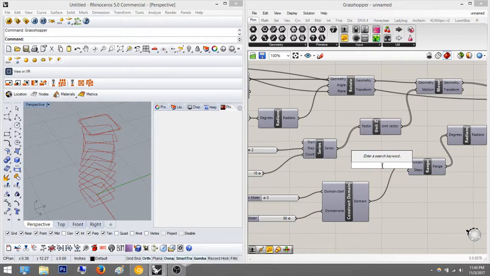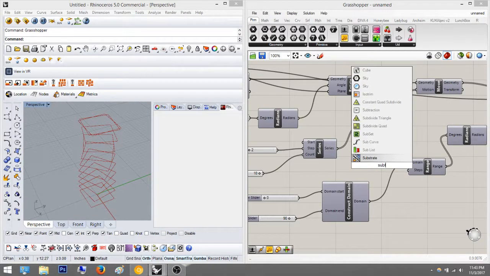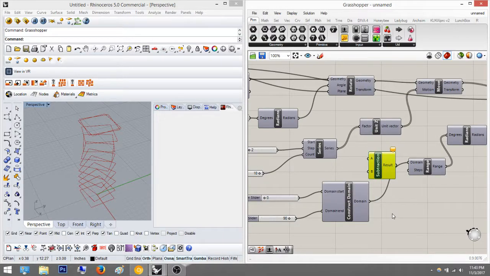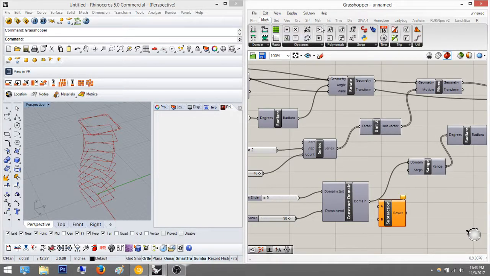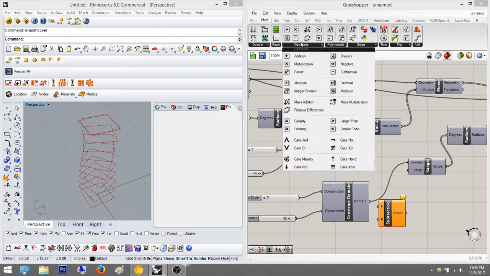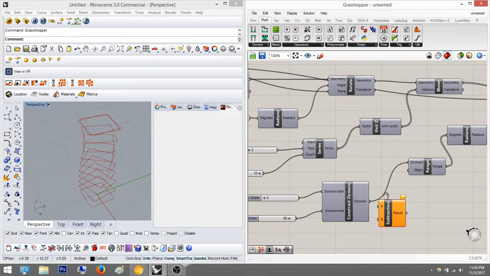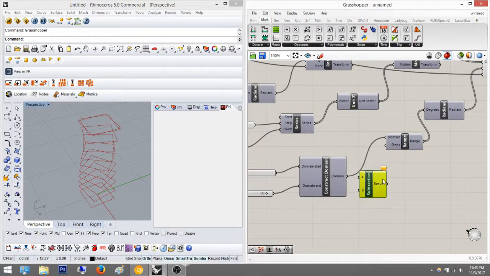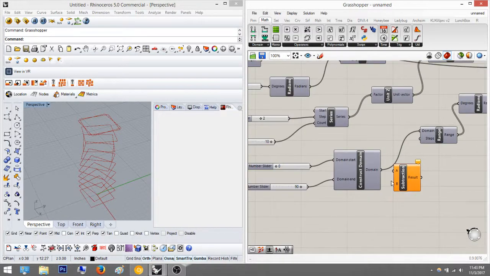So what we're going to do is a subtraction command. Grasshopper has a bunch of mathematical commands. You can just look at operators, such as addition, powers, all these other ones. But for this one we're going to use subtraction. So now we know that it's always 10 minus 1. So we just plug in 10.